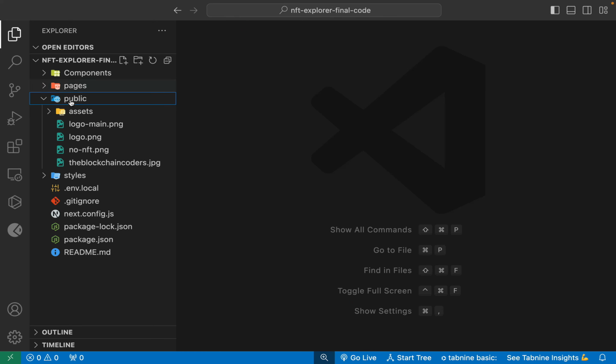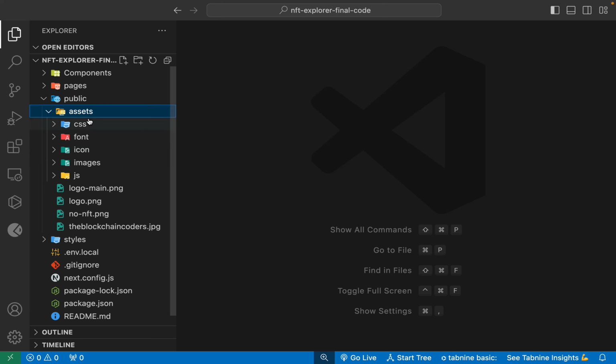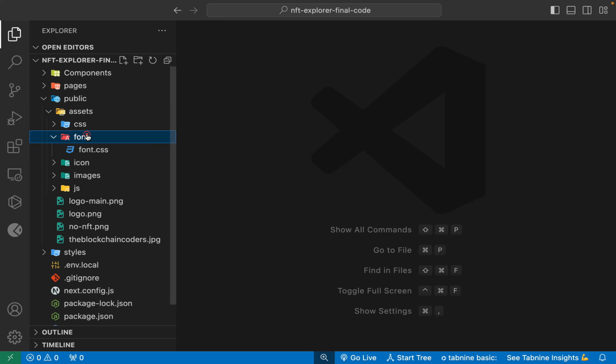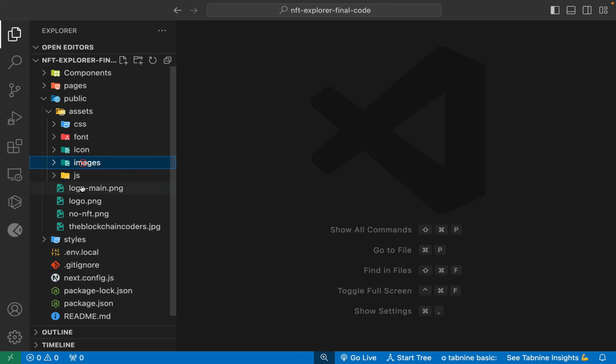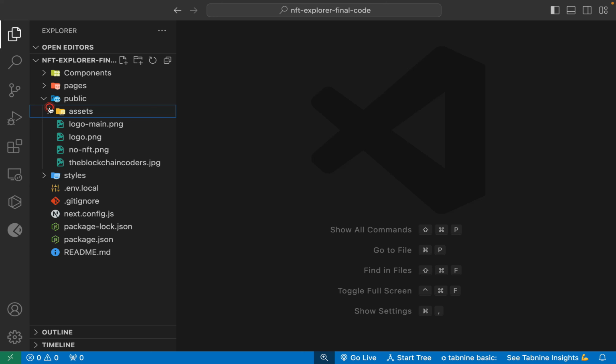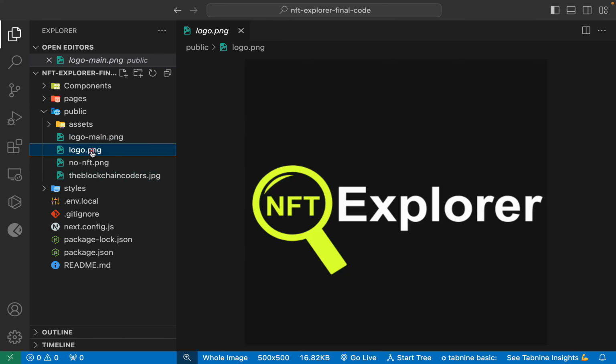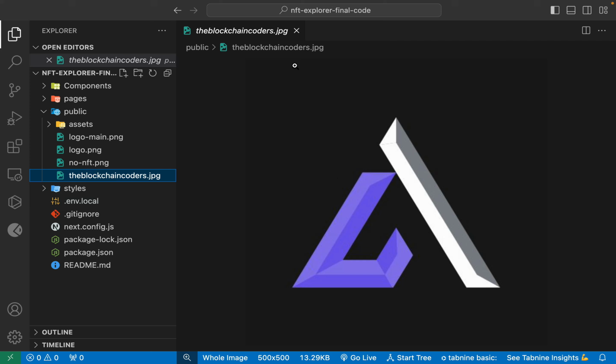Now we can simply come back here, close it. Here we have the public folder. In that we have the asset folder. In that you will find the CSS file, font, icon, images and JavaScript, which you can simply ignore. It's not that important. We are utilizing it behind the scenes because we are using libraries. Here we have the icons of our project. So this is the icon, this is the logo, that's all we have, and this is the blockchain coder.